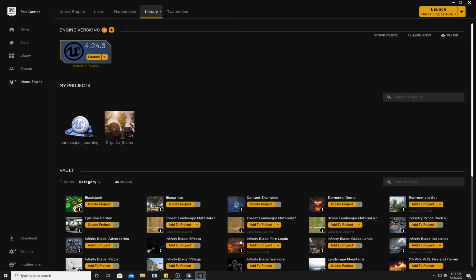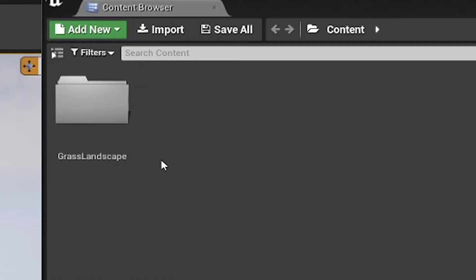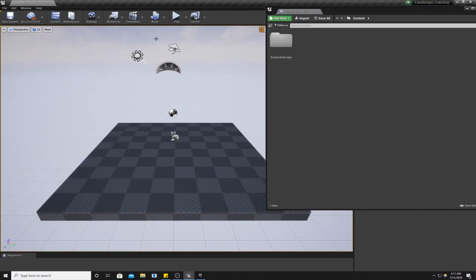Give it a minute to load in. I've already downloaded it, so it's much faster. It might be a little slower on your computer, but just give it some time. And when it's done, come back to your editor and look. In your content browser, you now have Grass Landscape. We don't need our modes for now.